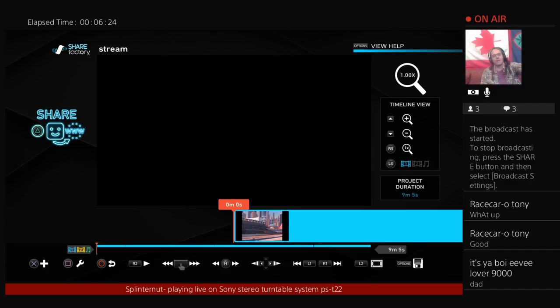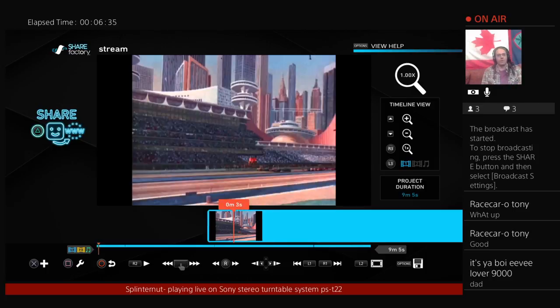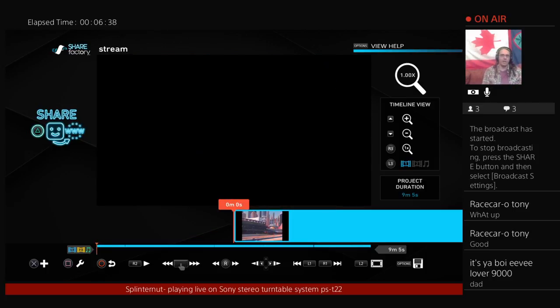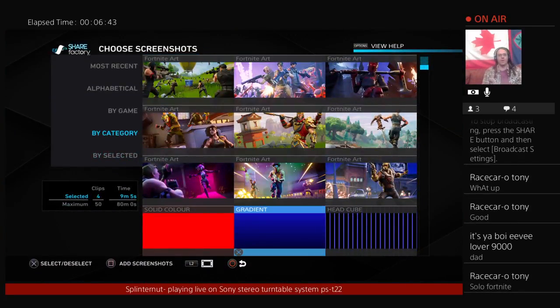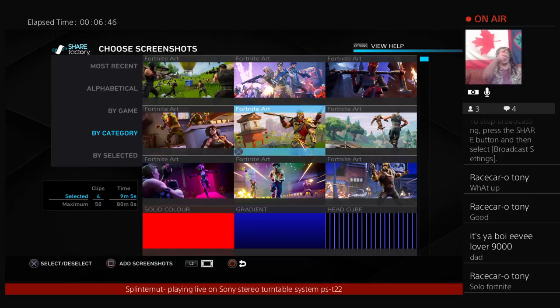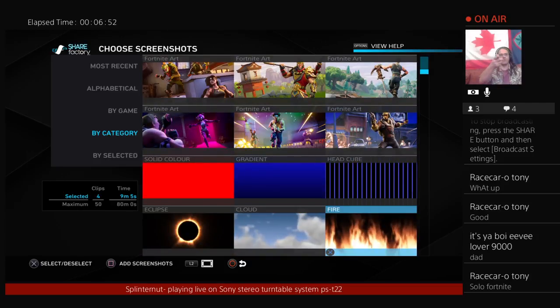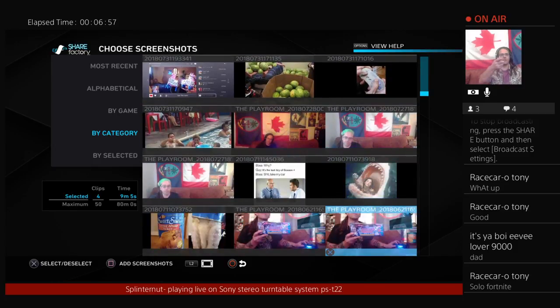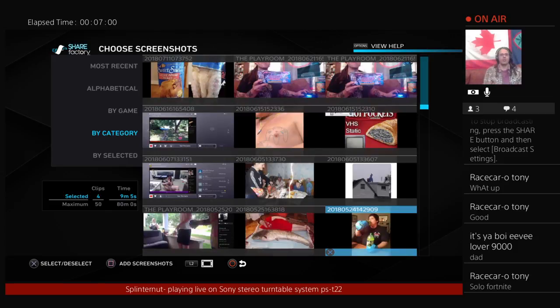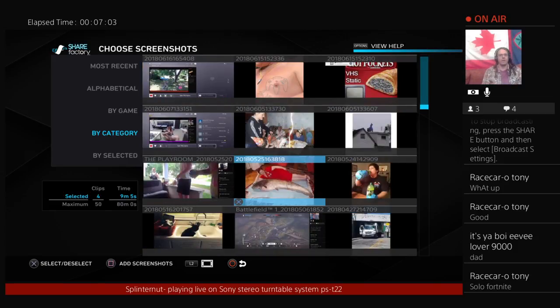You've got the X button, the square button, and the circle button, which is the back button, of course. So if you ever want to add something, you hit X. If you need to edit something, you hit square. So I'm going to hit X here and add a screenshot. You playing Fortnite? And see, this is all downloadable stuff. I've got all this Fortnite art I could add to my videos. I've got kind of generic stuff, but then you get to screenshots you've taken. So you can really put anything you want in your video.